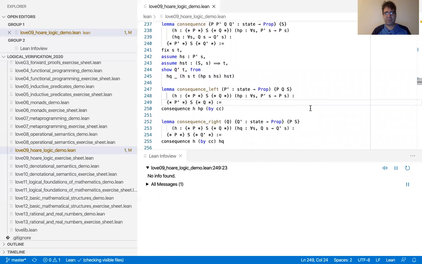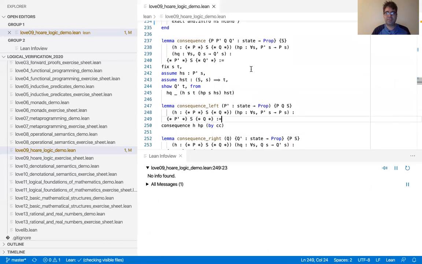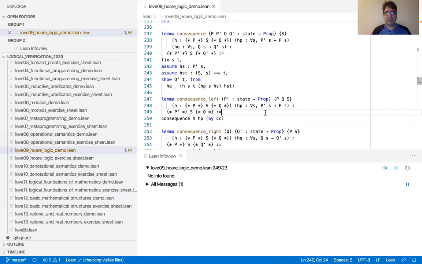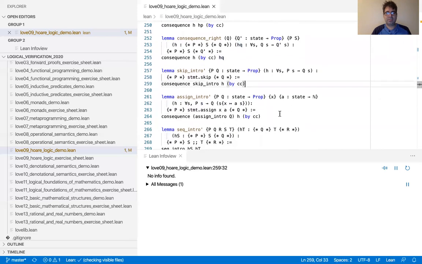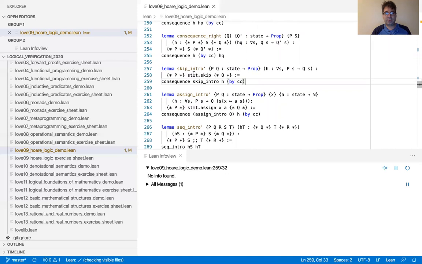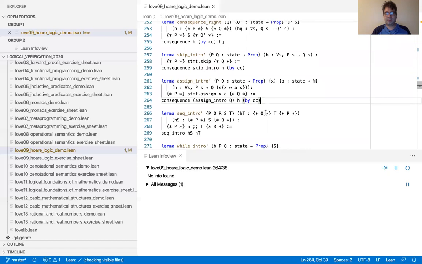Then you can prove some variants of the rule. We have consequence left, which does only one of the two sides, so you just have one implication instead of two. For example, this one has P prime implies P, but it doesn't distinguish between Q and Q prime. You just have Q and no implication. Then, analogously, consequence right for Q and Q prime. You also have alternate versions with linear patterns, which are easy to prove using consequence and skip intro. All of these proofs are given in the term style, but you could easily open the begin block and prove them the other way if you prefer. The term style looks very tidy and compact, but to some people it's harder to read and harder to modify. So it's up to you.